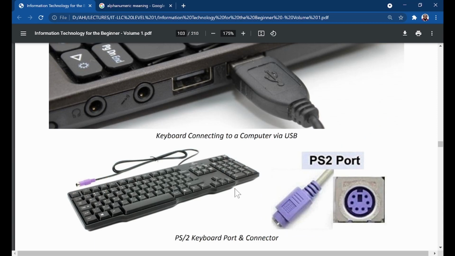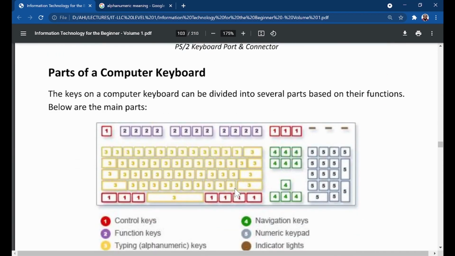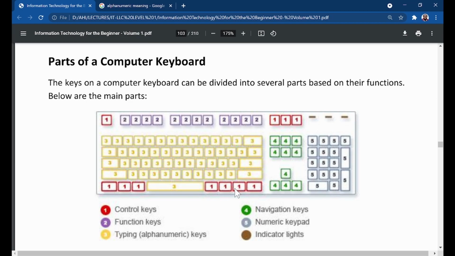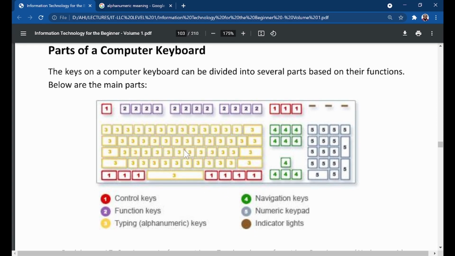Anyway, let's continue. Today we want to focus on the parts of the keyboard, and it's so interesting to learn the various parts of the keyboard. Over here I have labeled all the parts and given them colors or numbers. I've given them numbers. Can you see? So we have the number ones. You can see the number one starting from here.